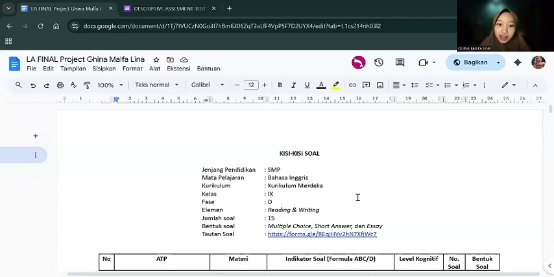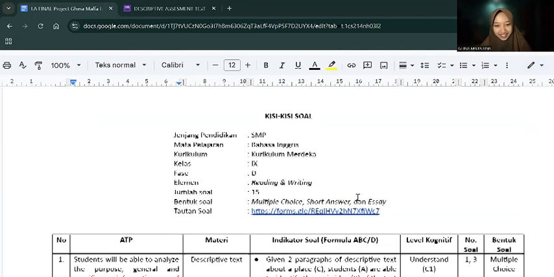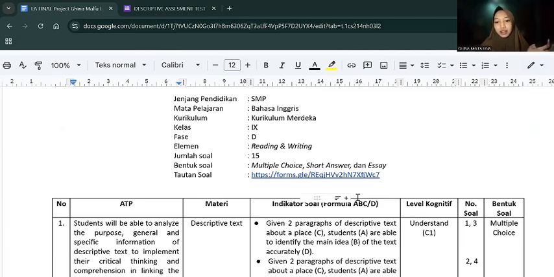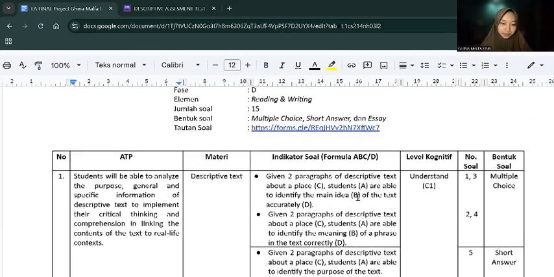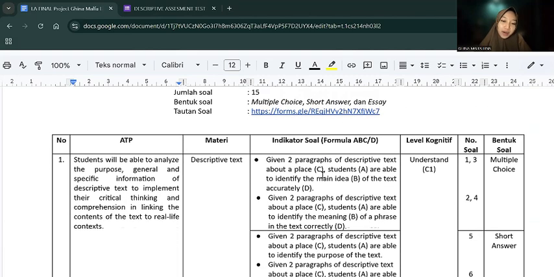Today I would like to present about my final project in creating the specifications, also the test assessment. All right, so let's get started. The assessment is intended for ninth grade junior high school students, and the focus of the elements are reading and writing. There are 15 test items in total in the form of multiple choices, short answer, and also essay. Here is the link of the assessment that we will open up later.